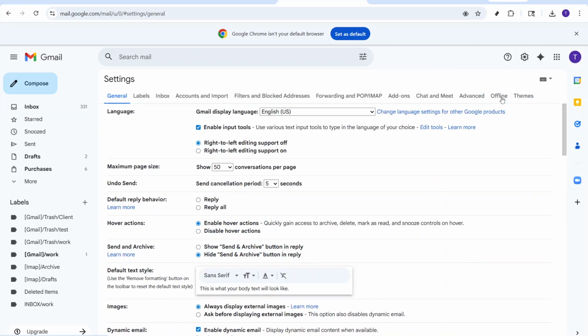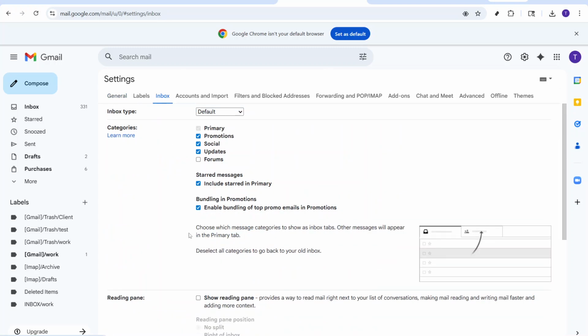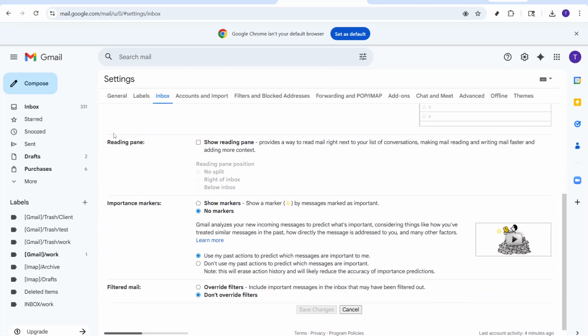Now in this settings menu, you want to direct yourself to the Inbox tab. This is where you can customize how your email list and previews are displayed. As you scroll through the options available, keep an eye out for the Reading pane section. This is the setting we're going to adjust to get that Outlook-esque view. Here you have two main choices. You can select Right of Inbox, which will provide you with an Outlook-style side-by-side preview.